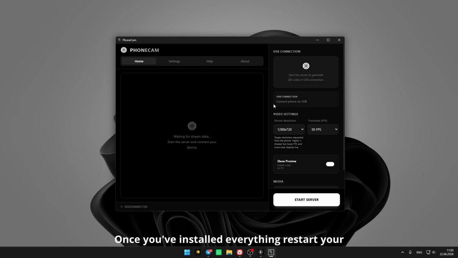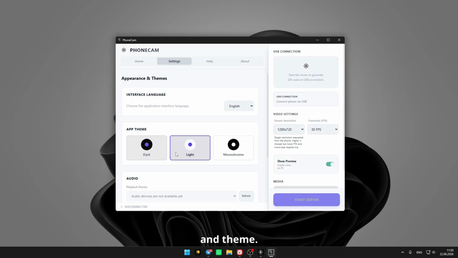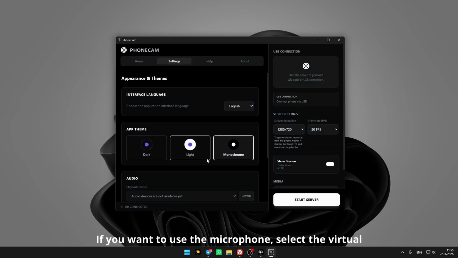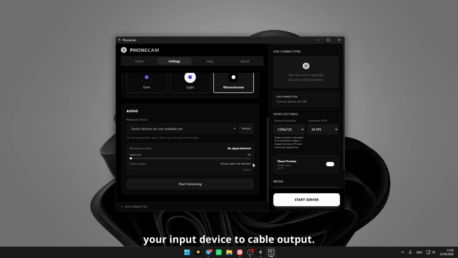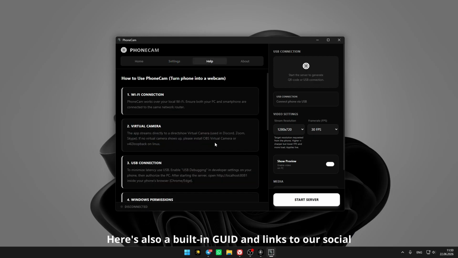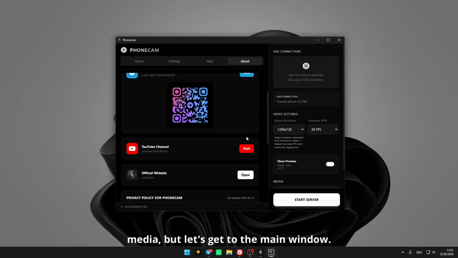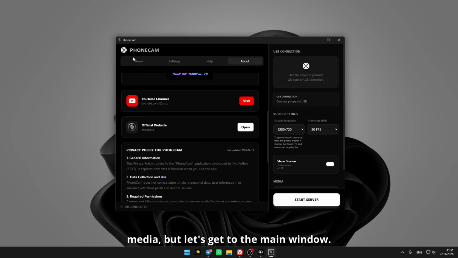Once you've installed everything, restart your computer and launch the app. Here's the interface. You can customize the look and theme. If you want to use the microphone, select the virtual cable here. In apps like Discord, WhatsApp or Zoom, just set your input device to cable output. There's also a built-in guide and links to our social media, but let's get to the main window.